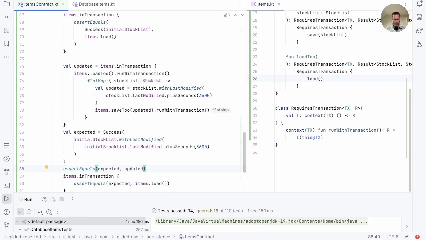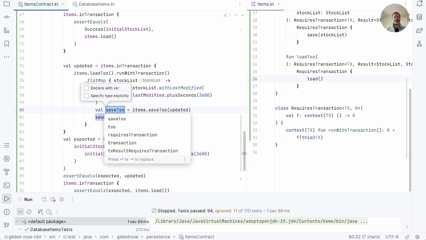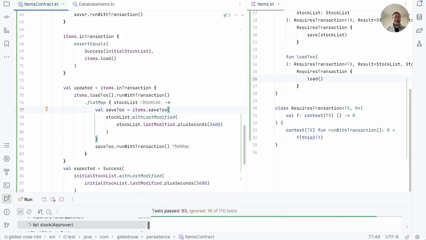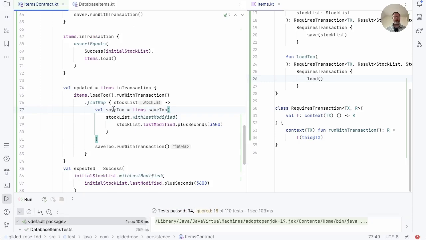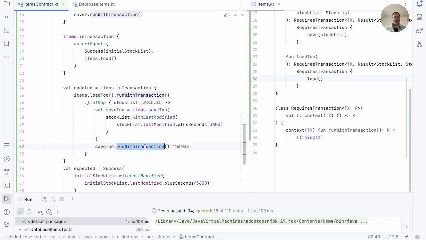Good. Now this run with transaction, flat map run with transaction seems to be an awful lot of ceremony. So let's see if we can generalize what we've got there. So to generalize this, I think we'll take this piece of code here, because that's the thing that's specific to our stock list. So in fact, let's take that and bring it out into variable. And now inline this updated. Now the tests. And now the type of this is a requires transaction. We probably knew that because we were calling run with transaction here.